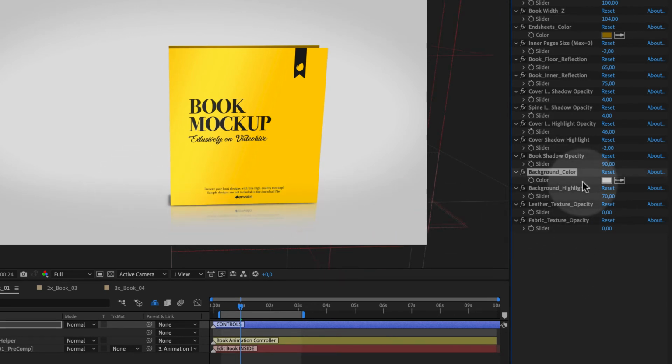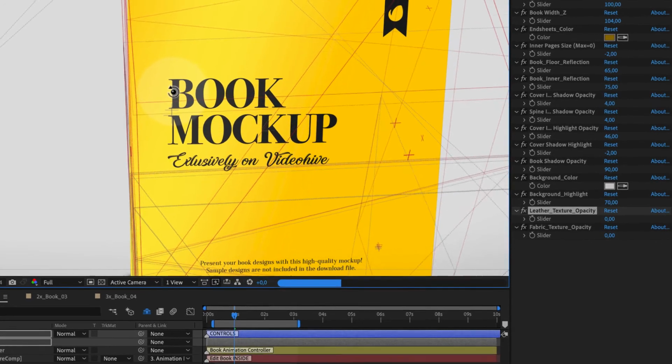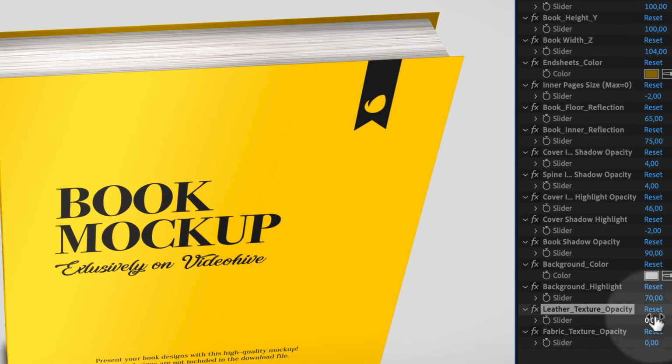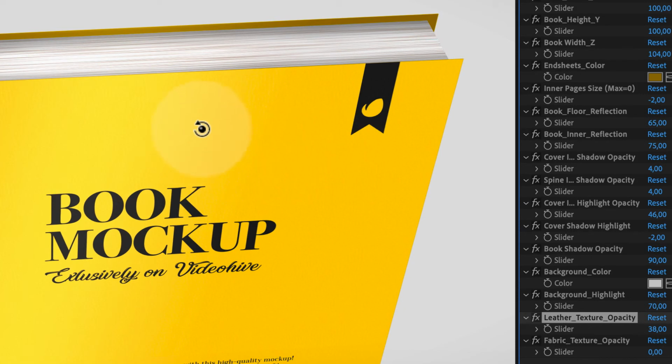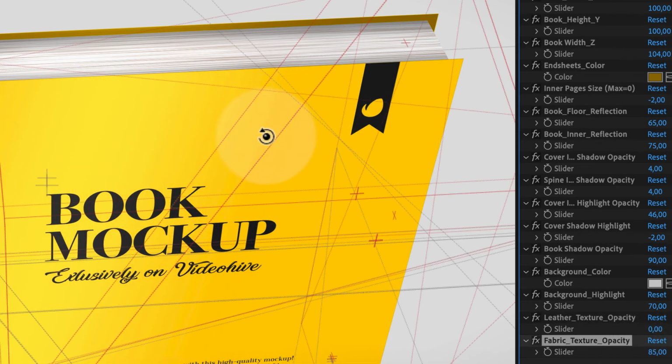Here you have the background color, the background, you have the highlight, which is some highlight here giving the sense of studio like image, and you have some adjustment here for the texture. You may like to have a leather texture. As you see here, you can have leather texture here. You have opacity for that, like this, or you may want to have some fabric texture opacity, like this.